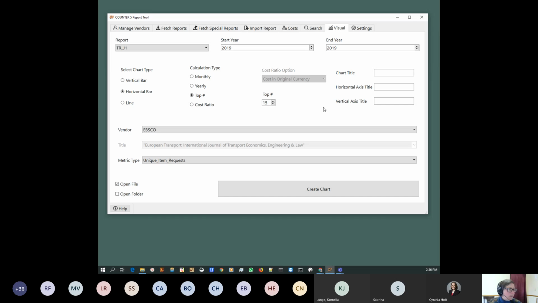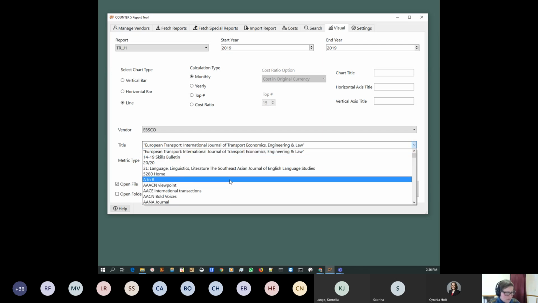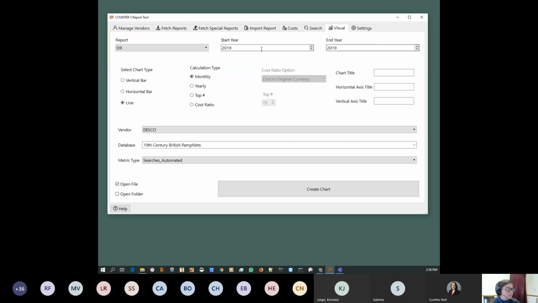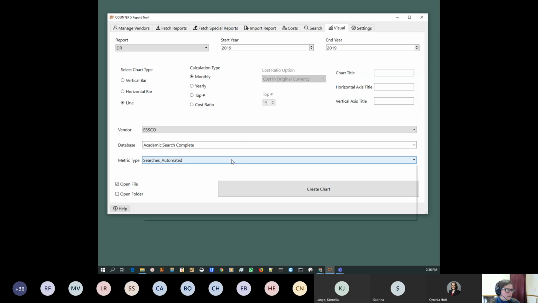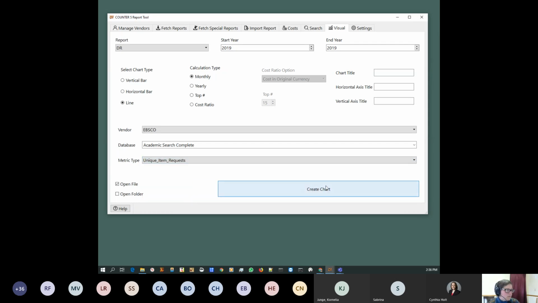I just wanted to show you really fast a monthly line chart. Now I have to choose, you can only do one database at a time. So, oh, I'm still in a T. I don't want a T. No, I'm going back to DR. DR for 2019 monthly, I'll go back to Academic Search Complete. And again, what metric I want, unique item requests.